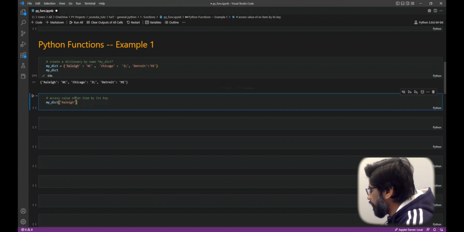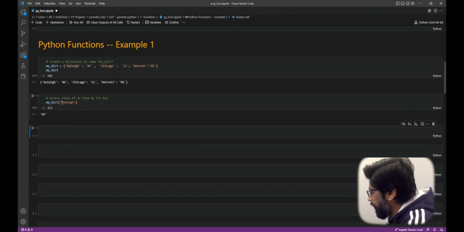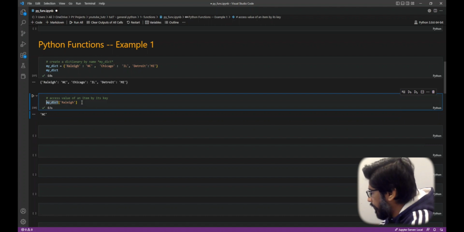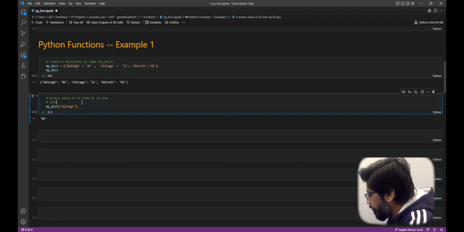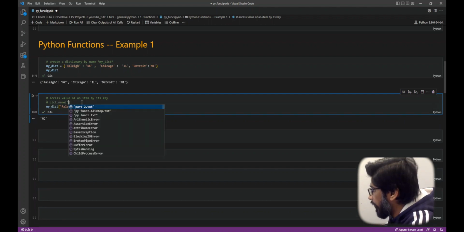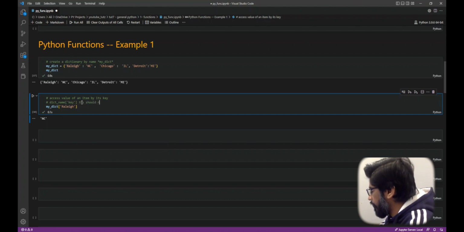So we type in the dictionary name. Let me add a comment here: dict name and then, in square brackets, we type in the key name. This should return the value of it from the dictionary. Now the problem is that Python does not provide a built-in method to get a key from a value within a dictionary, so we want to do the opposite of it.